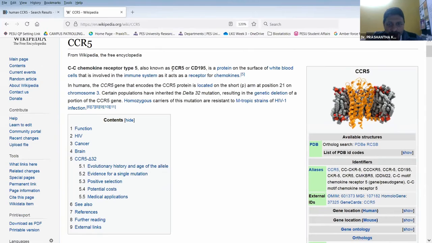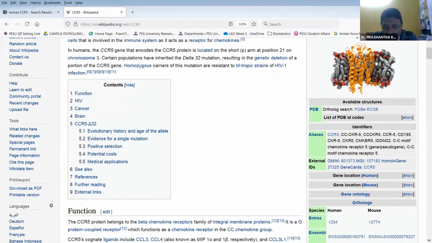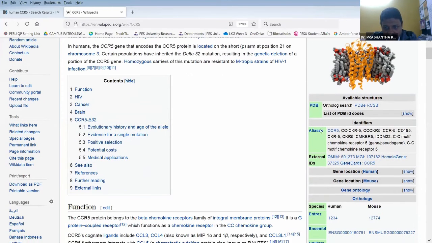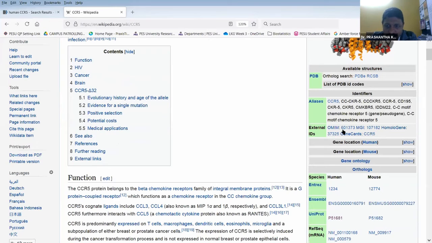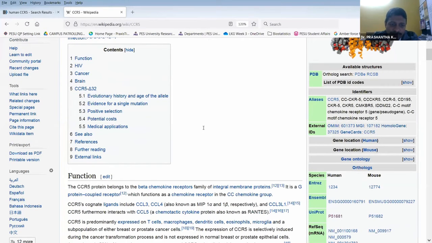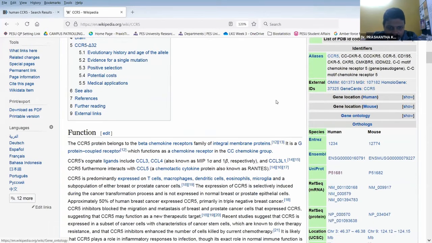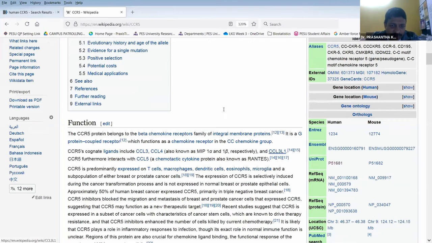Now here also, as we mentioned, it acts like a co-receptor for the chemokine. Then it codes for the CCR5 protein, where it is present, the chromosome location, and all that information. It is involved in HIV-1 infection, its structure, its accession number, and there are hyperlinks. But why people say don't use Wikipedia is that one can edit the data. That's the only concern why people say don't use Wikipedia.